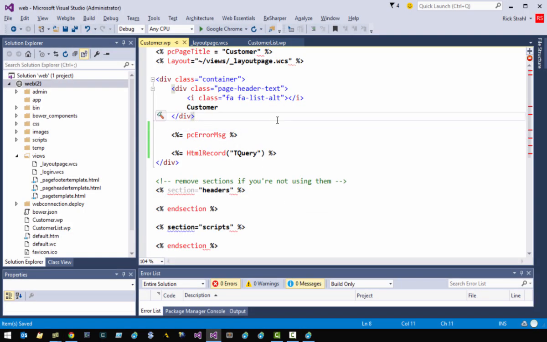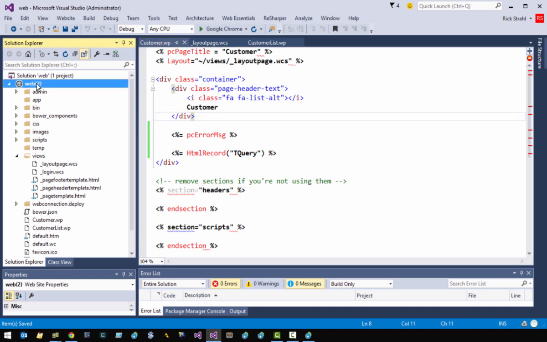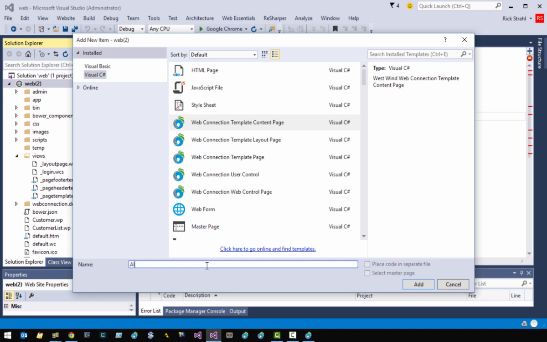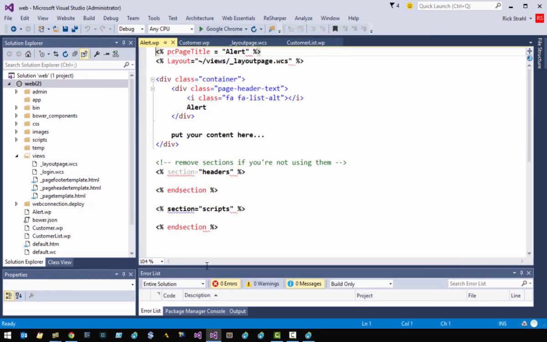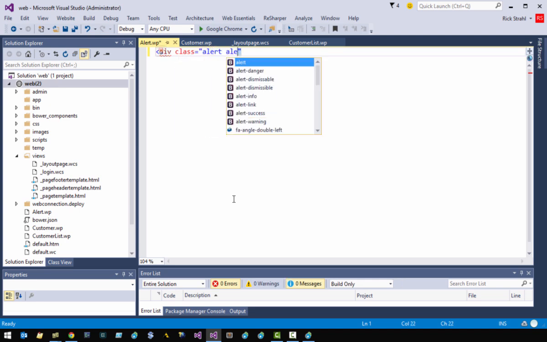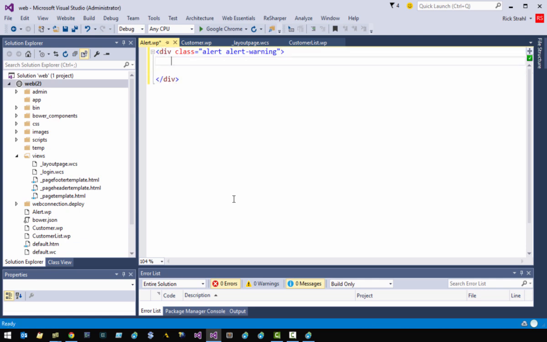Okay, so now we've seen master pages or layout pages and content. Now one more thing we can do here: let's create a partial page. So let's go create another template page here, and I'm going to call it alert.wp. And I'm going to remove everything out of here, really. And I'm going to create a div tag and a class equals alert warning. So this is bootstrap stuff. And basically, this is an alert dialog. And so then we put inside of here the PC error message.